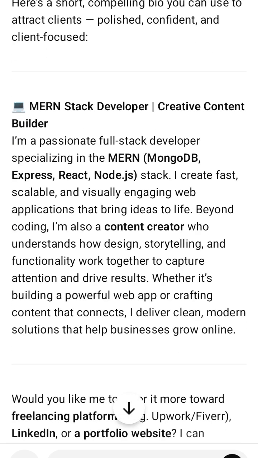Here it is. This is wonderful. MEAN stack developer, creative content builder. Do you see it? That means if you are to go back to your specialization, you should just copy these two things: creative content builder on one side, MEAN stack developer on the other side. All right. So that is just it.